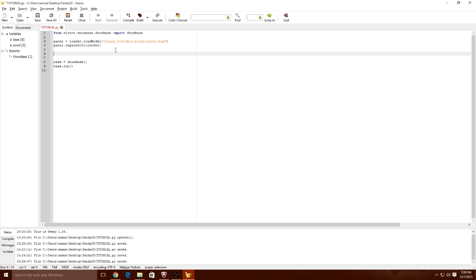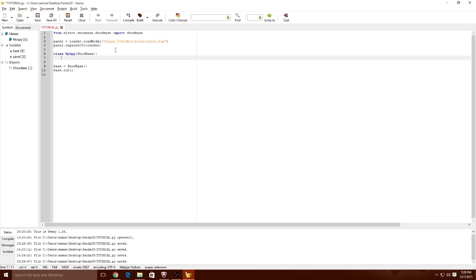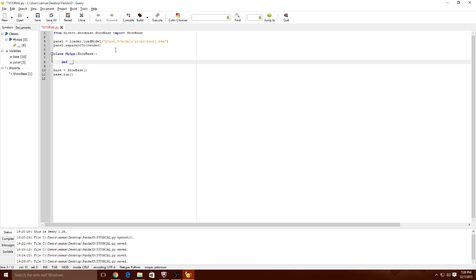Classes are basically groupings. It's just grouping code together. So you want to do class and title it My App, and you want to give it properties of the ShowBase that you imported. Go ahead and set a colon right there. Then you want to go down, stylistically, and type def, which means define, underscore underscore init underscore underscore, parentheses, self.